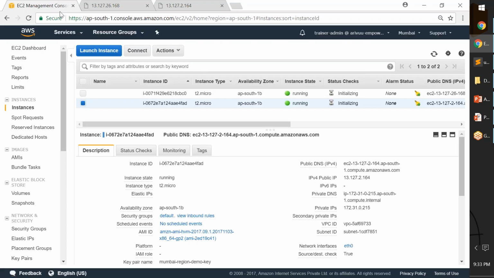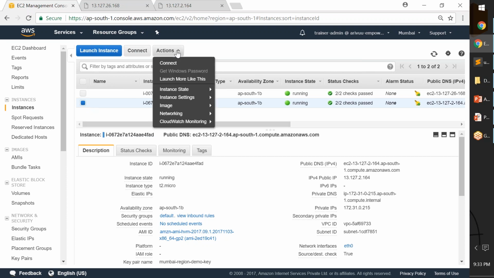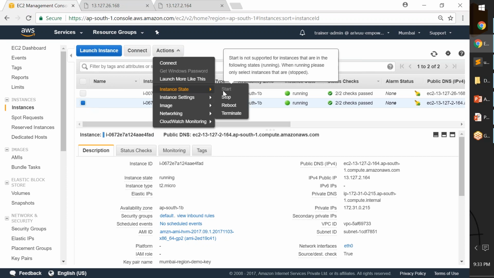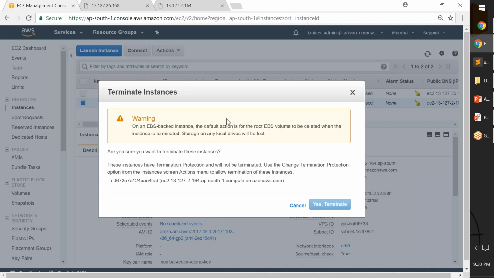Let us go ahead and check some of the details that we selected. For example, if I choose this instance and go to actions, under actions I have instance state and terminate. If I click on terminate, it will not ask me whether I want to terminate. This button is disabled here. That is because we have enabled termination protection. So first I have to disable that and then come and terminate here. As you can see from the text here, this instance will not be terminated. Use change termination protection and then come and do that.